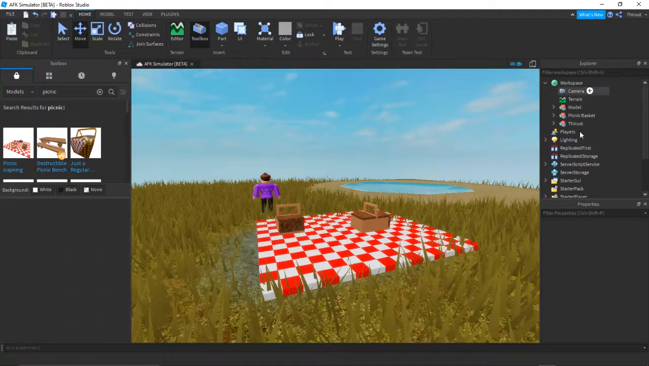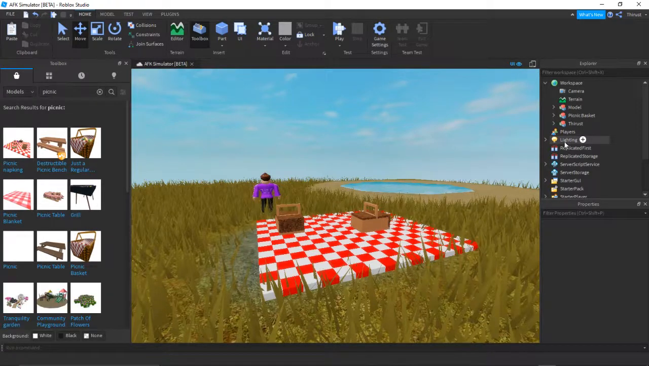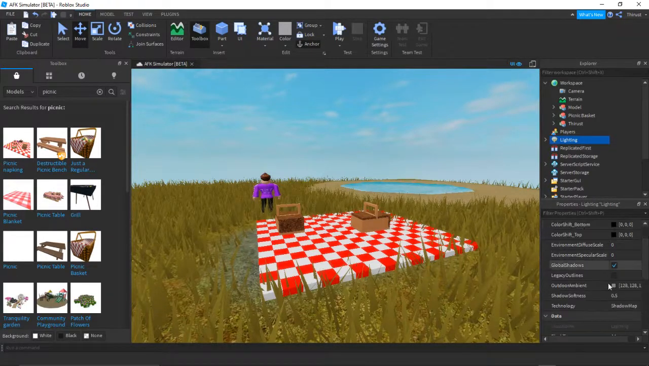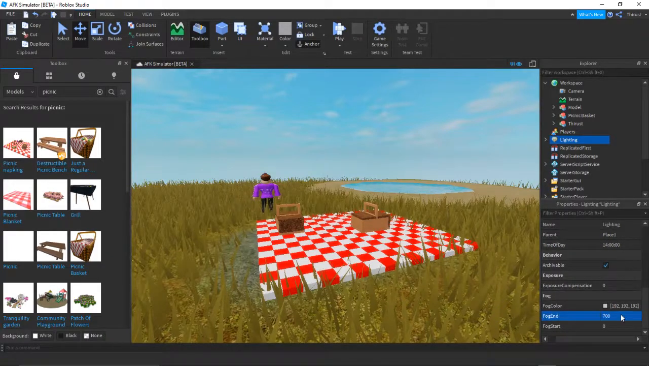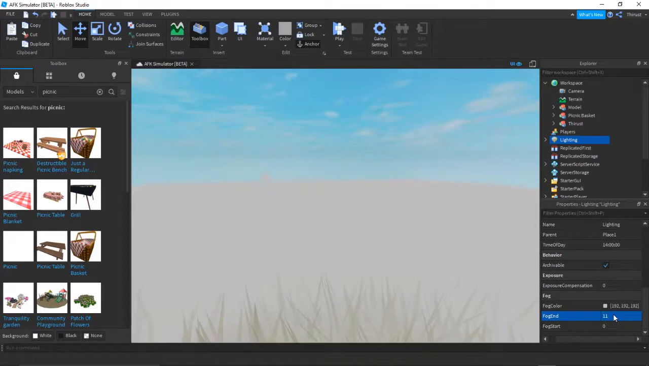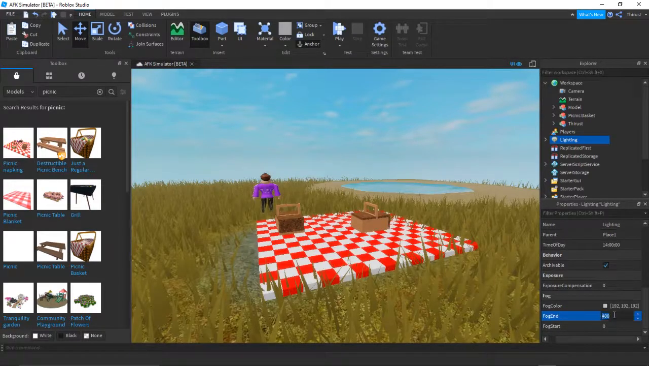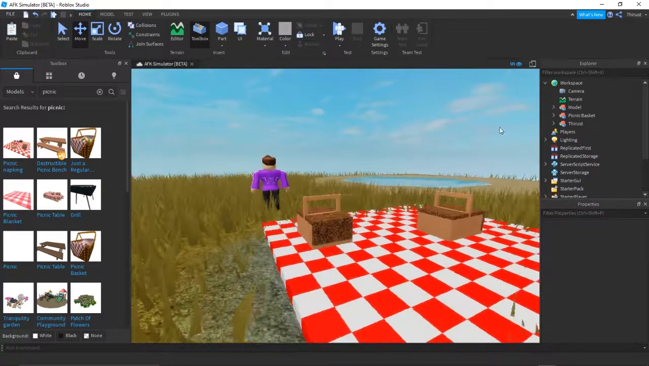And now another thing we're going to want to configure is the lighting and the fog color, the fog end. I'd recommend changing this to like 700 or something like that. And so again, if you have it at 100 or whatever, you can see that. But adding a fog actually makes it a lot more realistic if you're going for a realistic touch.